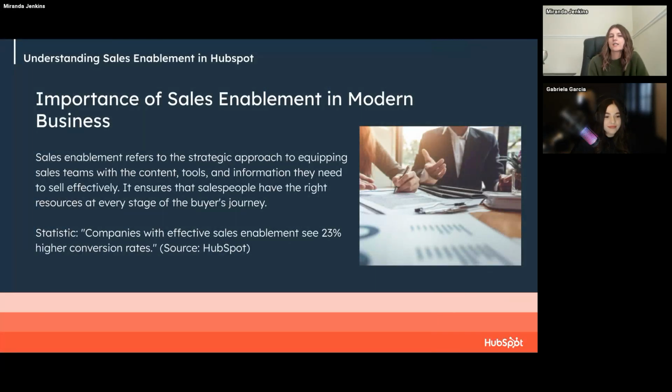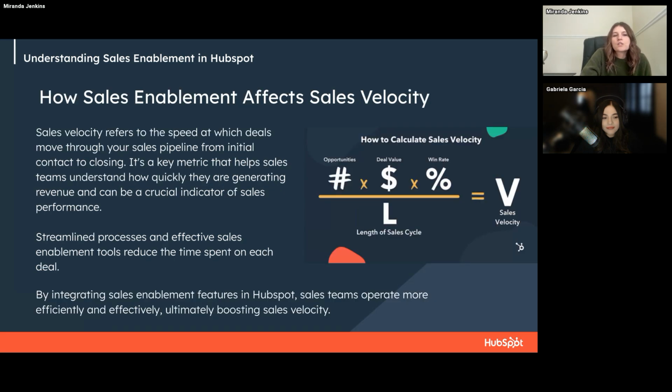So understanding sales enablement. Sales enablement is the process and approach to equipping your sales team with the content and tools and information that they need to sell effectively. And it helps ensure that your sales team is equipped with everything they need for every stage in the buyer's journey. And according to HubSpot, companies with effective sales enablement see 23% higher conversion rates.